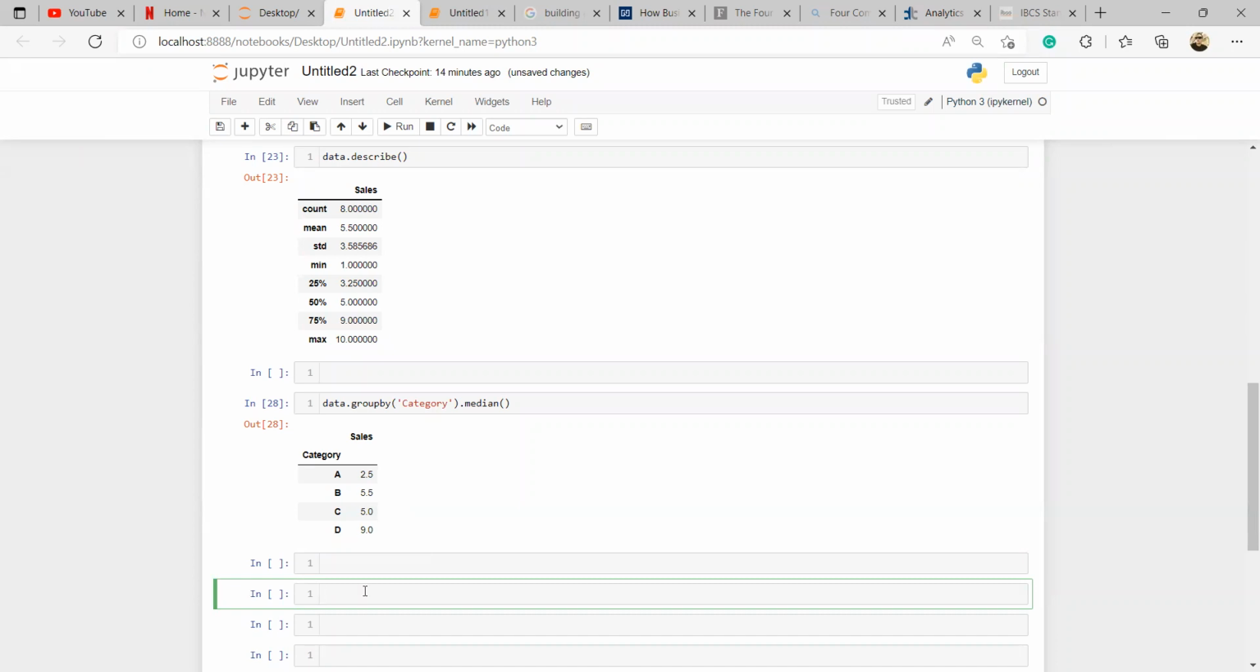Then again, apart from your group by, we know how to transpose, right? Dot T or dot transpose. Yes, dot T or dot transpose. Okay, that's fine.